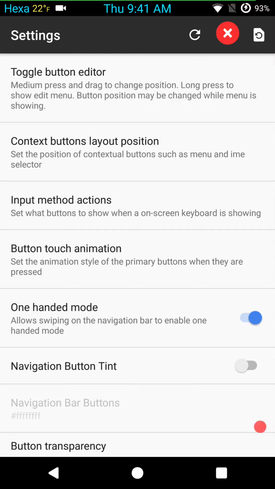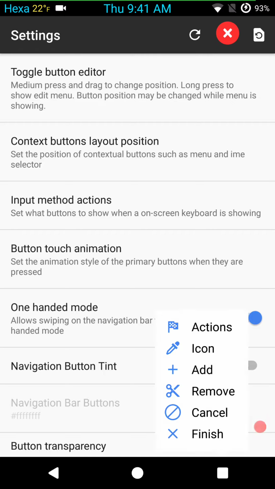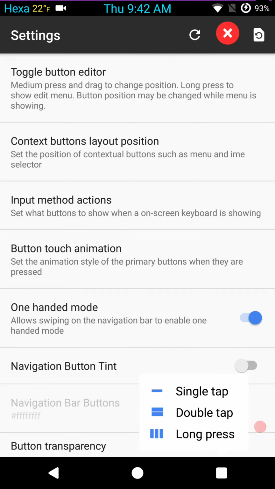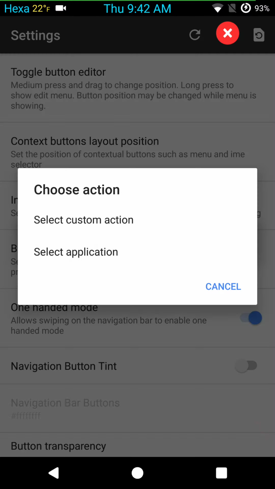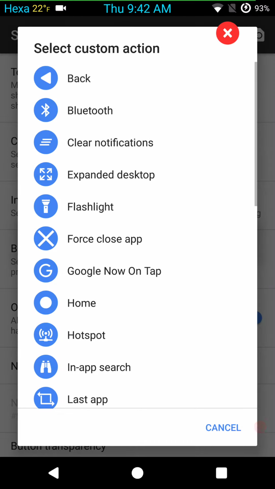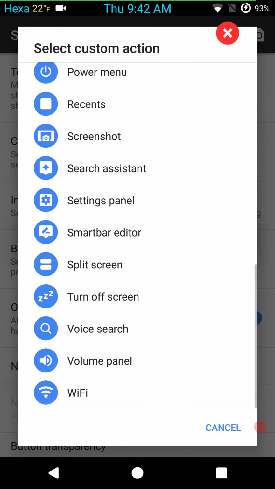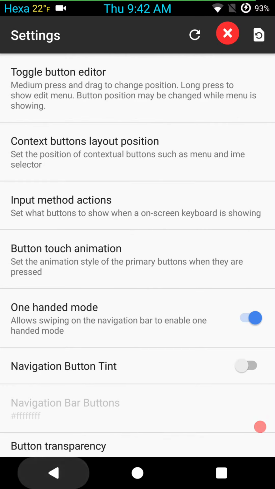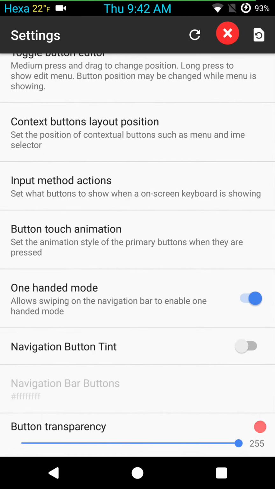Again, if you press that toggle button editor and you see that red circle with the X in it, that allows you to set up by pressing and holding on either one of these icons and pressing the actions button, hit long press, double tap, or single tap, and then by selecting that, you can pick whatever you want to do with that button. So that's how you set them up. It's fairly easy. I'm going to click cancel. And I can't think of anything else.